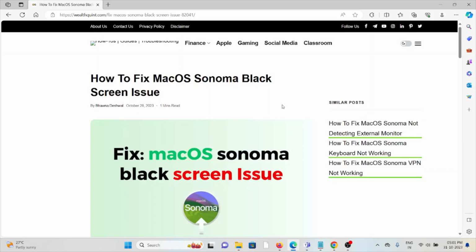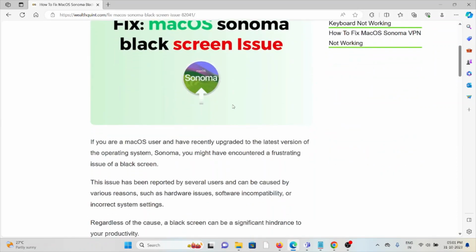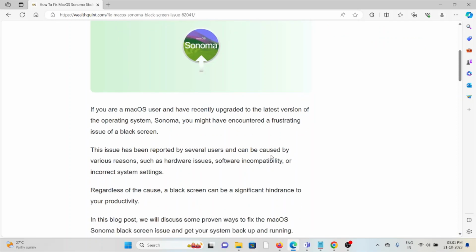Hi, let's see how to fix the macOS Sonoma black screen issue. If you are a macOS user and have recently upgraded to the latest version of the operating system, Sonoma, you might have encountered a frustrating issue of the black screen.